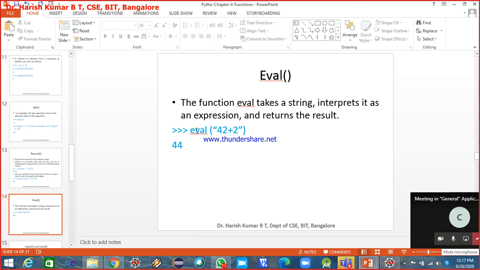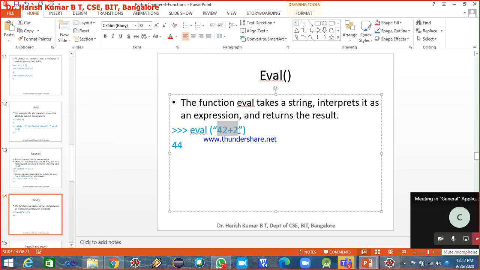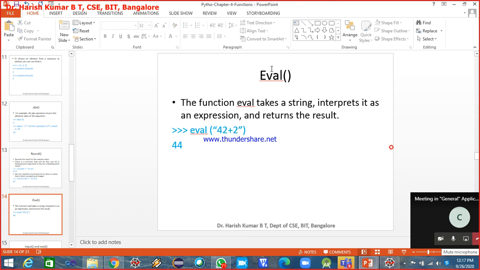Now if I write something like this to any other function except eval, it will treat it as what? A string. But when you write an expression within the double quotes to an eval function, it will take it as an expression to evaluate. It will evaluate and print me the result. That is the beauty of the eval function.